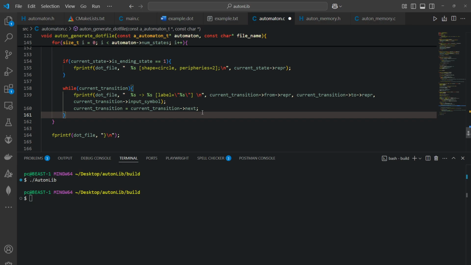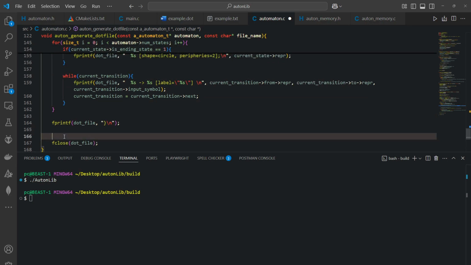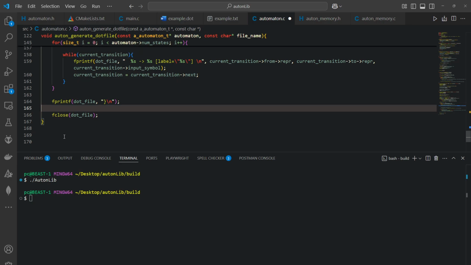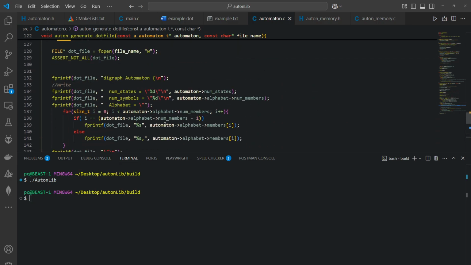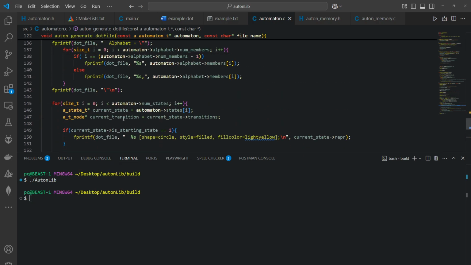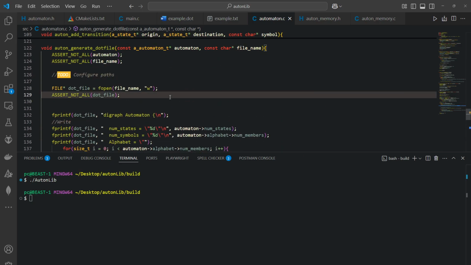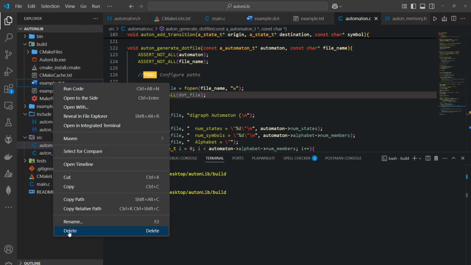Remember that at the end we have to close the file. Maybe we can print some message to the terminal telling them that everything is okay, your file has been generated successfully. And if we configure the paths, maybe we have to close the paths here later on. So I'll just leave it as a to-do for now. Let me just save that.